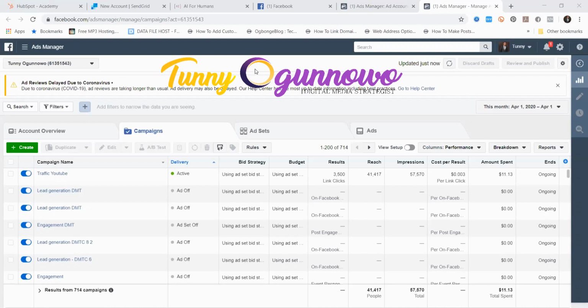Now, when you open your Ads Manager, you first land on the campaign tab. This is the campaign tab where you can see the bid strategy, the budget, your results, the reach, the impressions, cost per result, and amount spent. Now, this campaign has ad sets inside it.